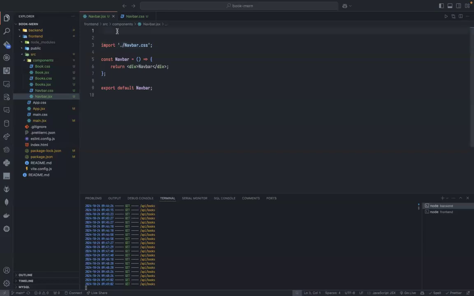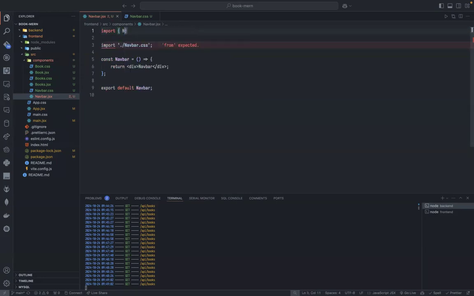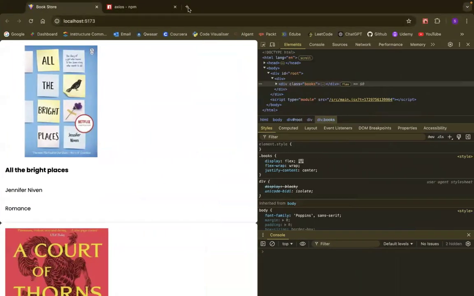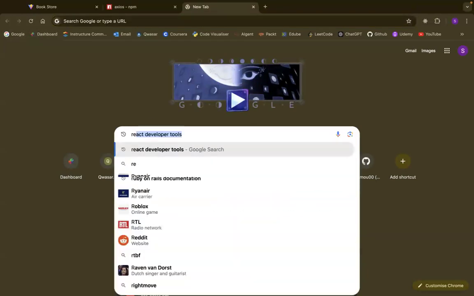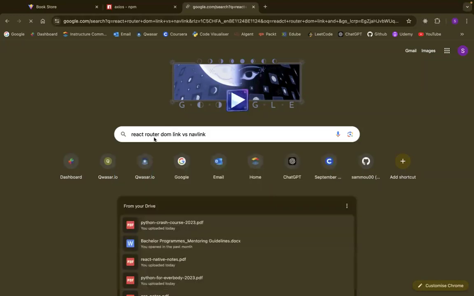navbar.css. Now, if you remember, when we are creating a navigation bar for React Router DOM, we had some nice stuff. So we need to import something. What was this nice stuff? Does anyone remember? So I have link, and there's something else actually. I think it's called nav link, something like that. Import nav link. I don't think it's called nav link. Let me search for that. So say React Router DOM nav link. Actually, it's nav link, yes.